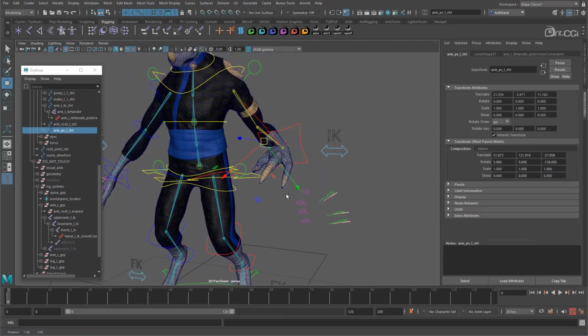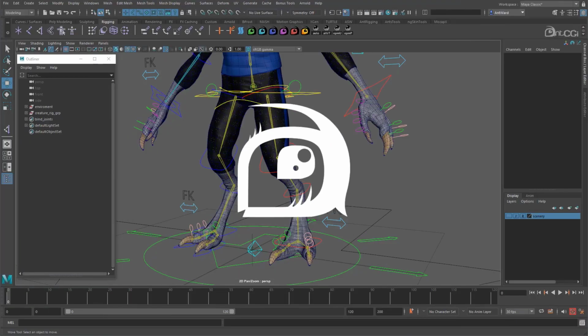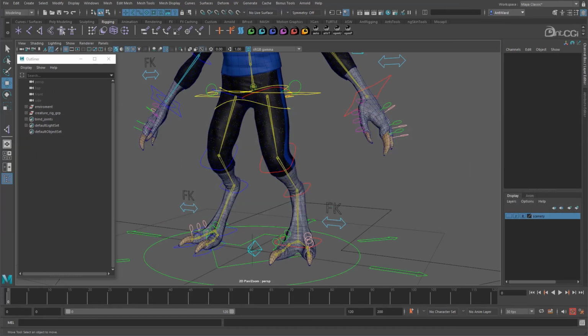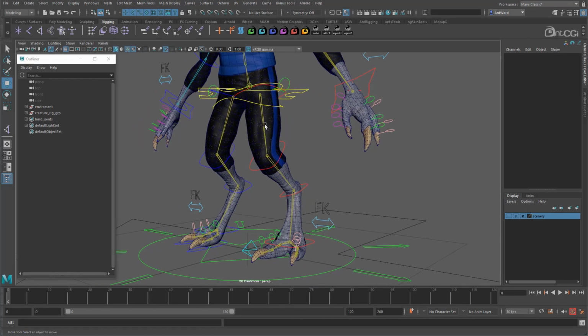Okay, let's move down to the leg now. If this were a normal biped leg, then we would pretty much use the same IK setup that we created for the arm. This limb is a little different though because it's made up of 3 sections instead of 2, so it's classed as a quadruped limb.